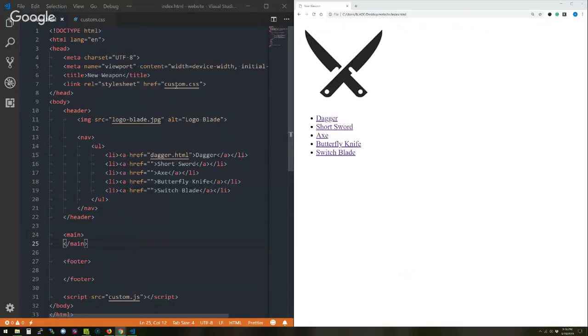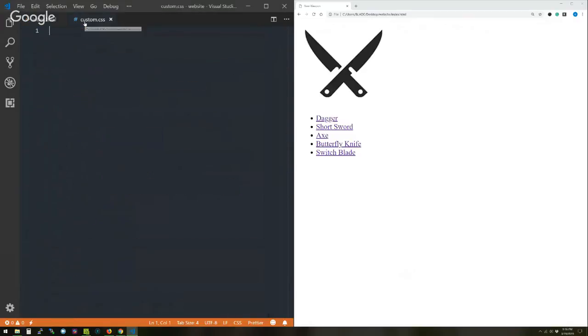So we've got our CSS file. We learned in a previous video how to link that, and that's where our styles will go. So we're going to go right into this file. So where do we start? How do we even begin?